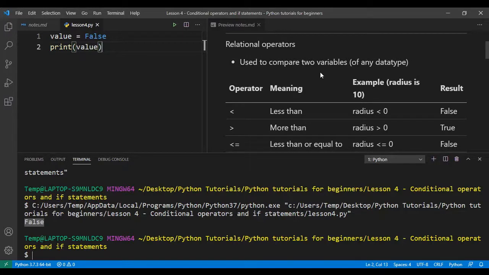Relational operators are used to compare two variables and those two variables can be of any data type. So you usually compare an integer with an integer. You can compare a string with a string. You can compare a Boolean with a Boolean. You can also compare a float with a float. And remember that it is generally not recommended to compare an integer with a string because they have different data types. Usually you should only compare variables of the same data type, but the data type can be anything.